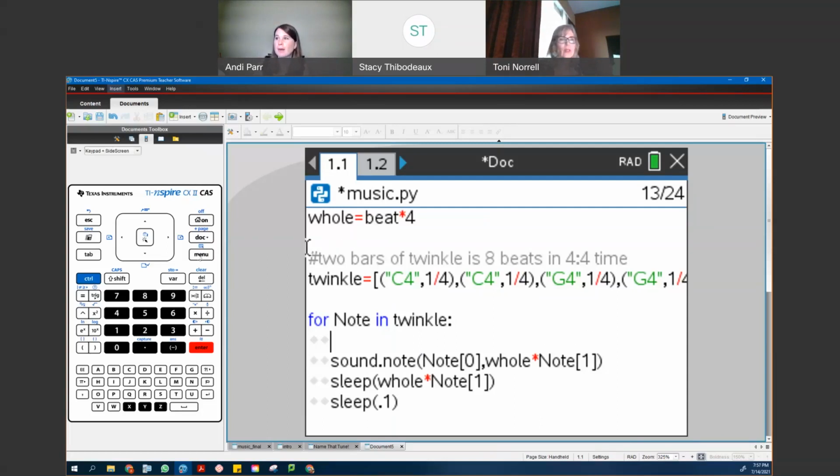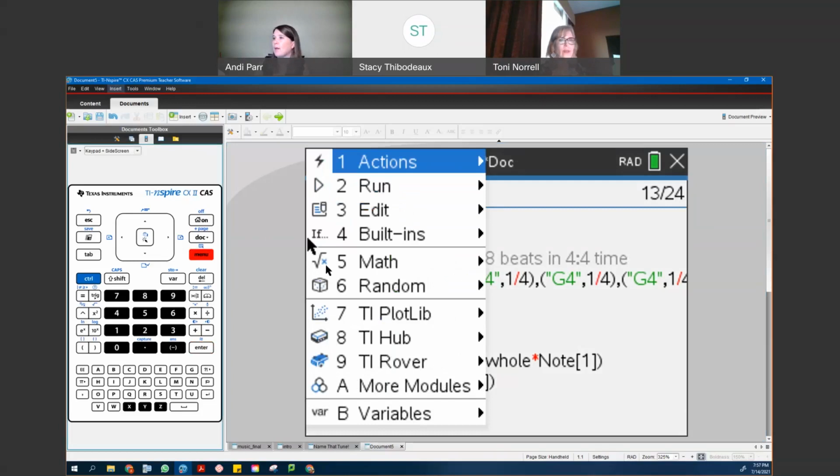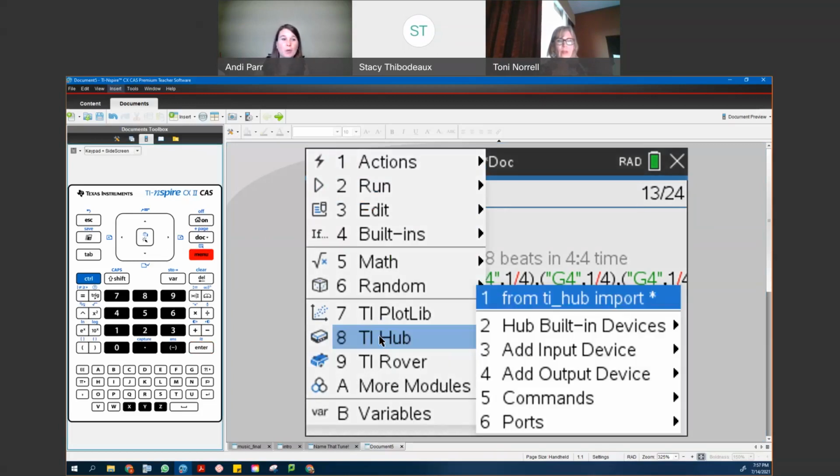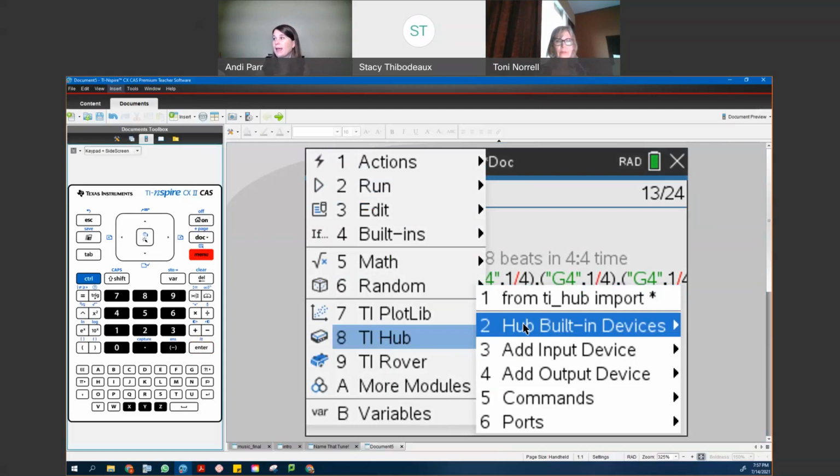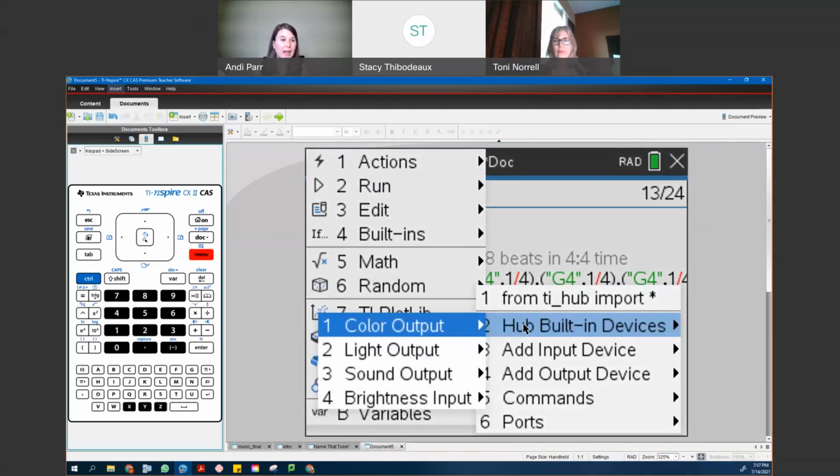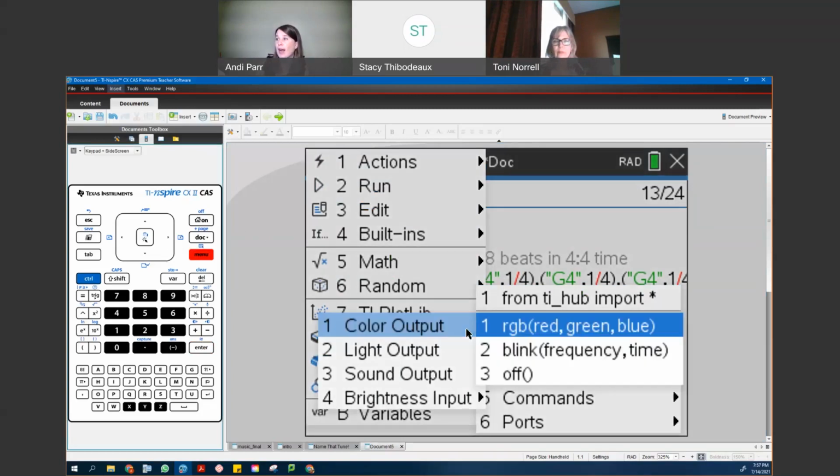So I'm going to come to menu. We're still with the hub. It is absolutely a built-in device. And I want that color output. We are going to use that RGB.